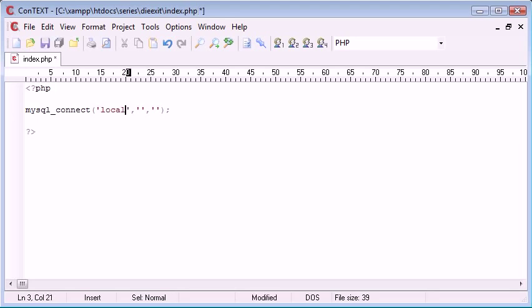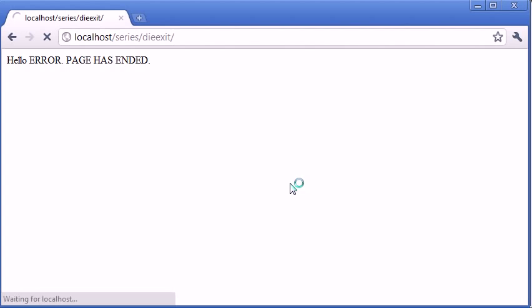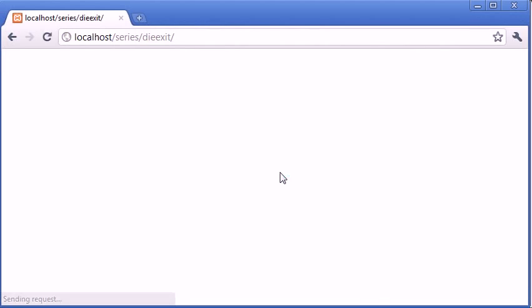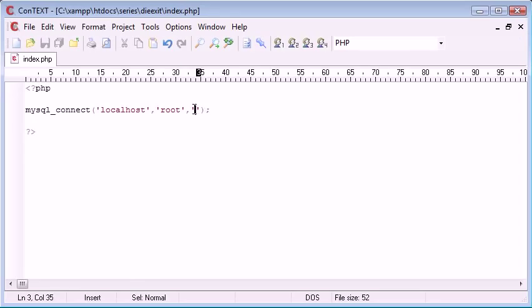So I'm connecting to localhost. My username is Alex, and I don't specify a password because I'm running on a local server. So what do I do if this is wrong? At the moment, if I refresh the page, nothing. Oh, sorry, my username is root, so I've already produced myself an error. If I refresh there, okay, that's connected absolutely fine. We know that's connected because we've not received an error. That might not necessarily be the case, but I know that my username is root, my password is blank, and I'm connecting to my local server.